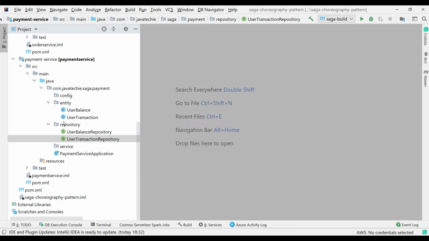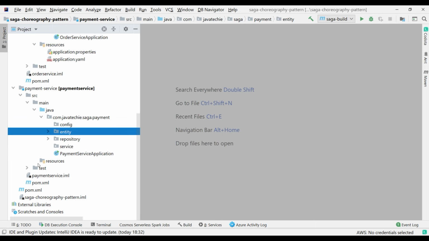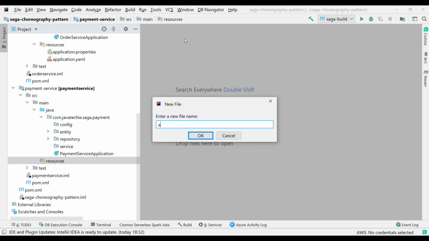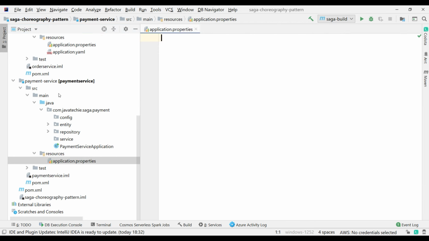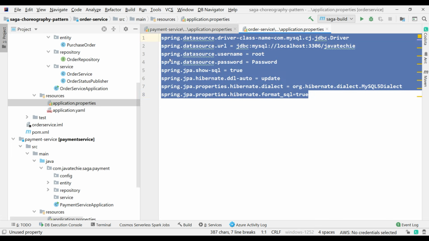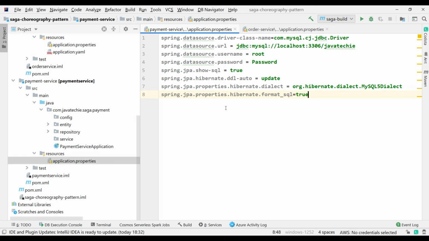Now let me close this. What we need to do is also configure the data source related properties in the application.properties file, right? Create a separate file, application.properties. Then I'll directly copy from here. So go to the payment service application.properties and just paste it. That's fine.